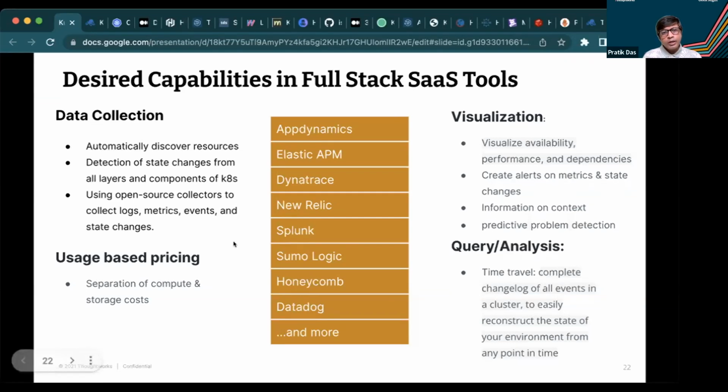It should be able to detect the state changes from all the layers and components of Kubernetes, because the state of the pods changes all the time. It could be starting, it could be running, it could be on the verge of being evicted. I should be able to detect that, and based on that detection, I should be able to create an alert.